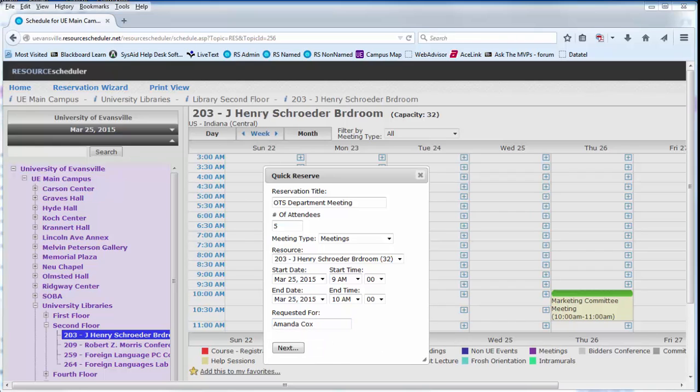The requested for field is tied to the global address book, so it's important to type in the name of the person exactly as it's listed in the global address book. For example, if you're making the request on behalf of somebody with the name of Katie, but their full name is Catherine, it's important that you type in Catherine into the requested for field in order for the correct match to appear.